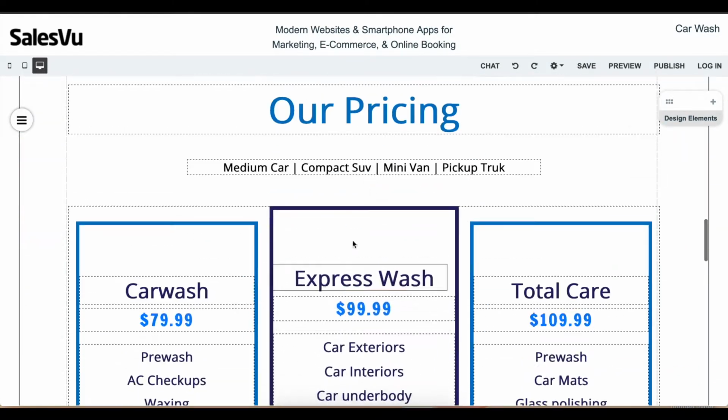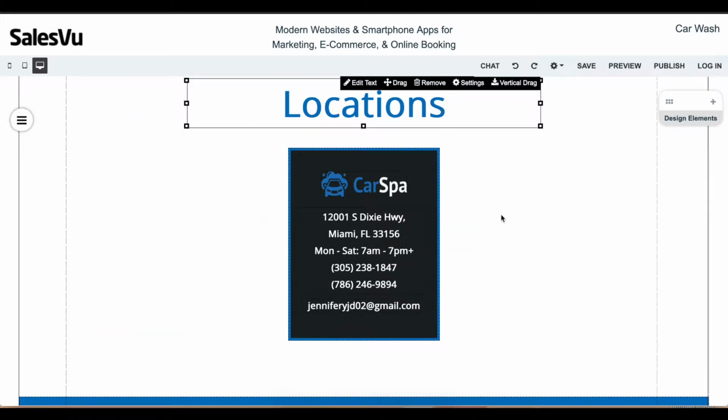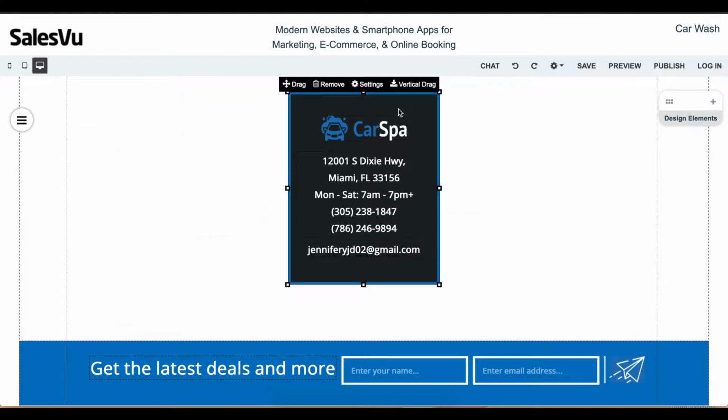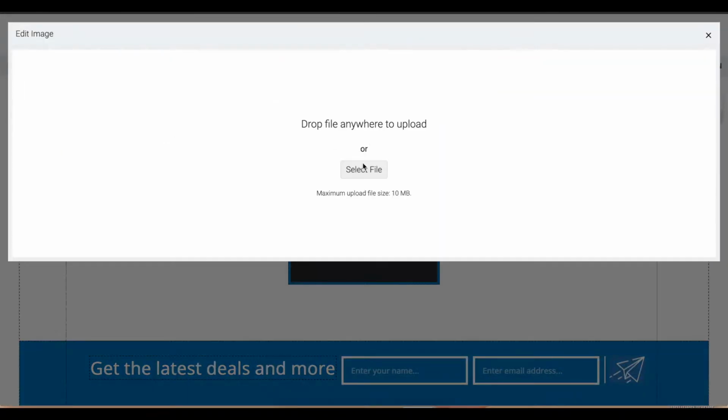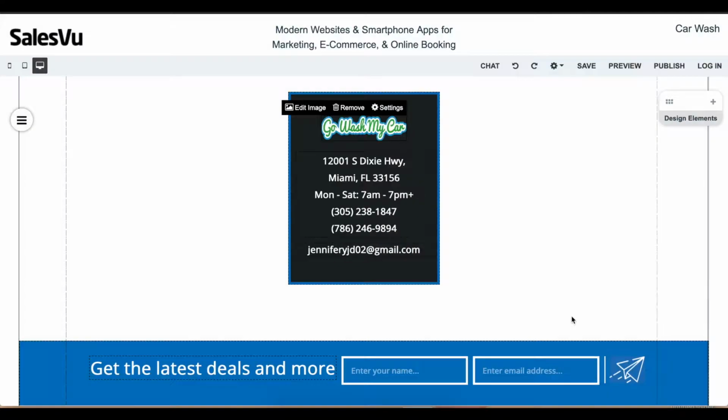At the bottom of the home page, you can choose to have your pricing. As you can see, it's already made up. You can edit that, but I'm going to leave it be. I'm going to edit this one and put my logo in it. So edit image and upload your own logo.